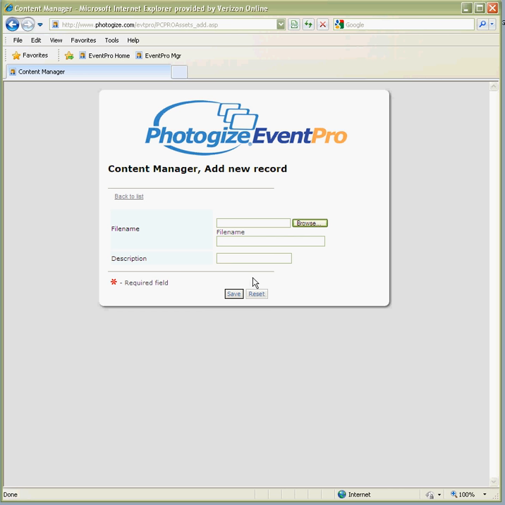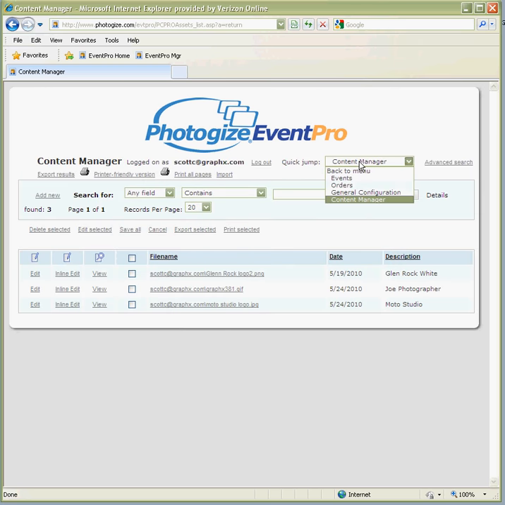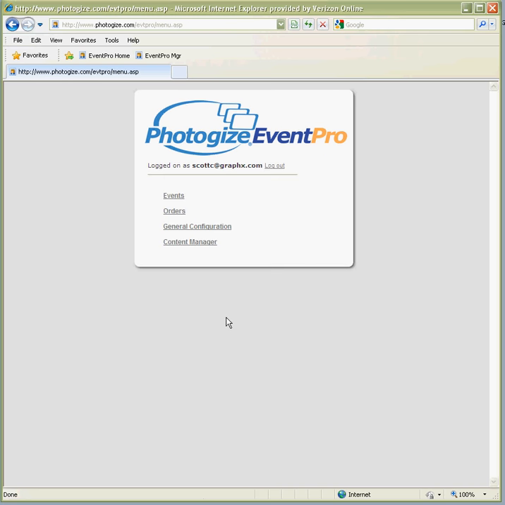And then your new logo will be available in the content manager, which you can attach both to your email triggers and to your event web stores. So I'm going to go back to the list, and that is your quick 5-minute tour of your EventPro manager.